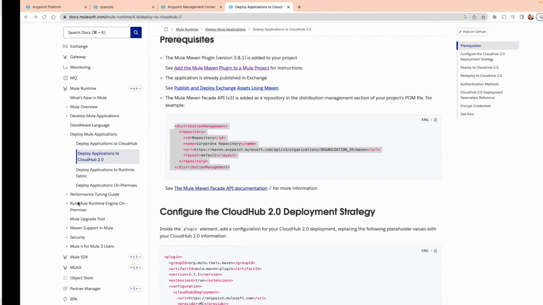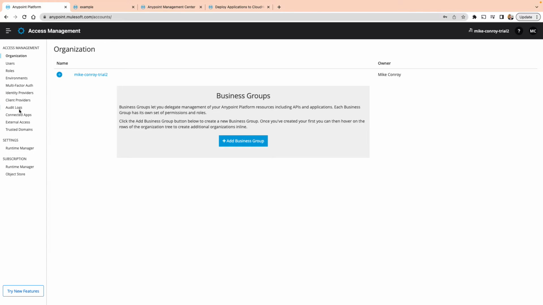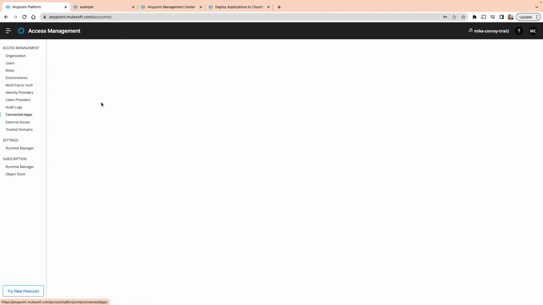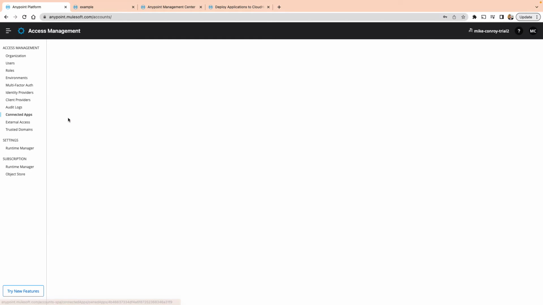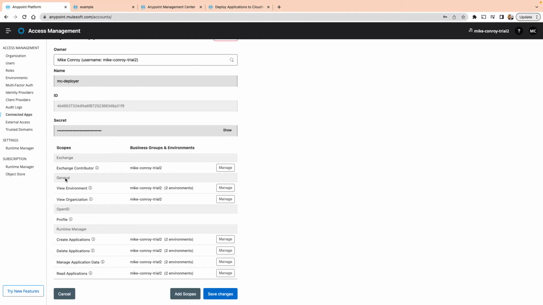In terms of the connected app itself, we can see that here in connected apps. So again, I called it MC deployer and gave it the following scopes. So basically scopes to access Exchange and scopes to access CloudHub and perform the deployment.